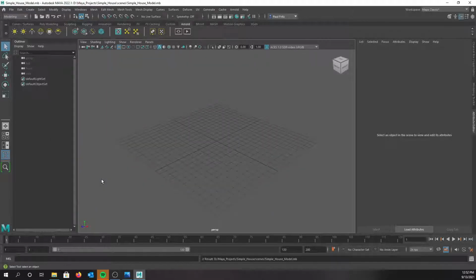Simple house model. And there are several different ways that we can do this. Like I said, since I want to capitalize on reinforcing a lot of the tools that I showed you in the bug video and in the bug video series, as well as the tool sets, we're going to do this a little bit differently.